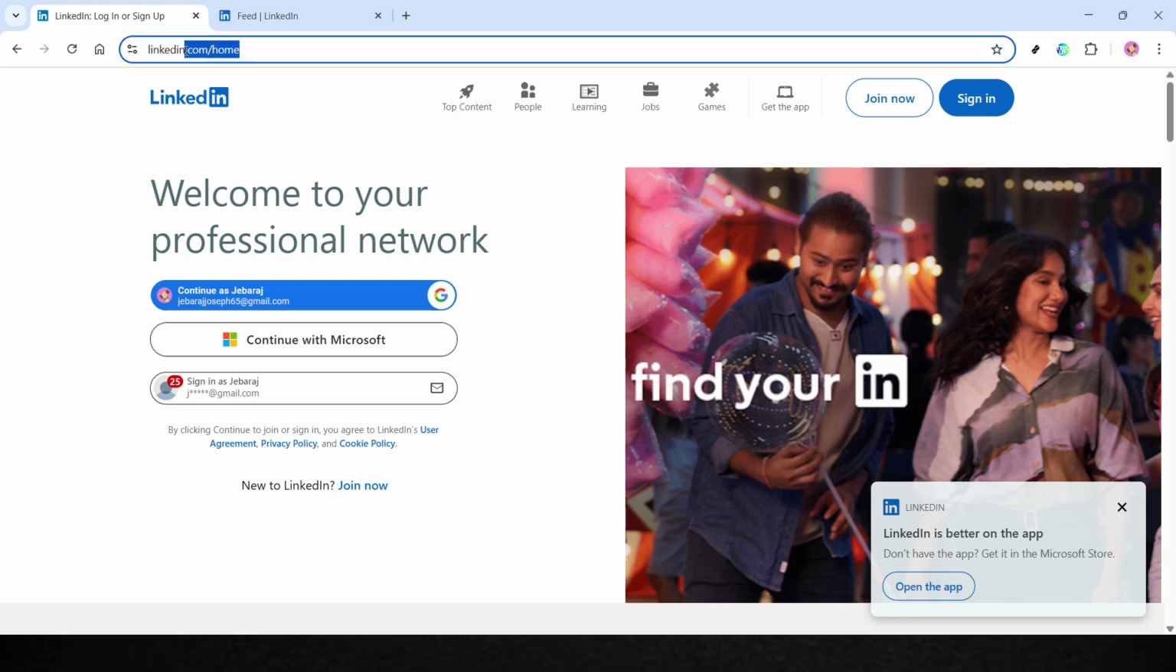You have a few options for this. You can sign in with Google, Microsoft, or simply use your email address and password. If you have two-factor authentication enabled, LinkedIn might take an extra step to verify your identity. They may send a code to your phone number, which you'll need to enter for secure access. This added layer of security is there to protect your account, so make sure your contact information is up to date for a smooth login process.